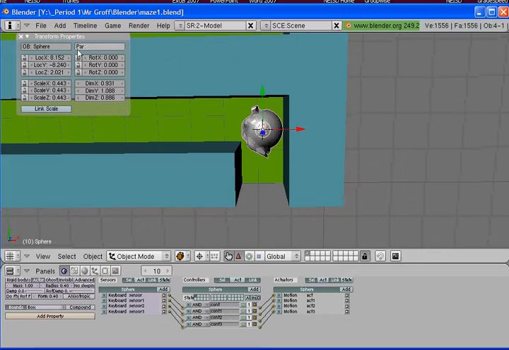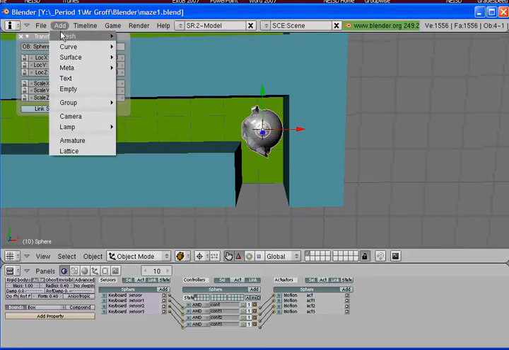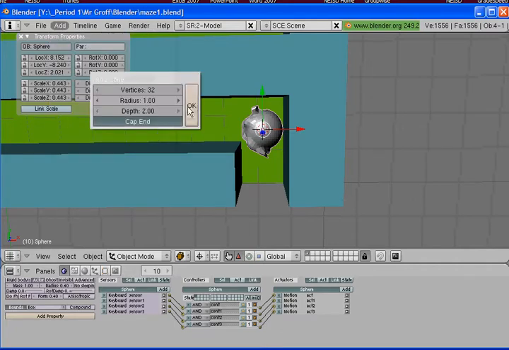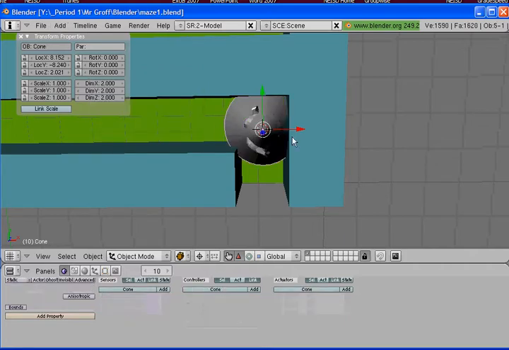And what we're going to do is add in our pickup item. So you go to Add Mesh, and you can select like the UV sphere or the cone or the monkey, something solid like that. The circle doesn't work too well because it's a circle, you can't see it. I'm going to go ahead and select cone, and I'm just going to leave the default settings on the cone and click OK.